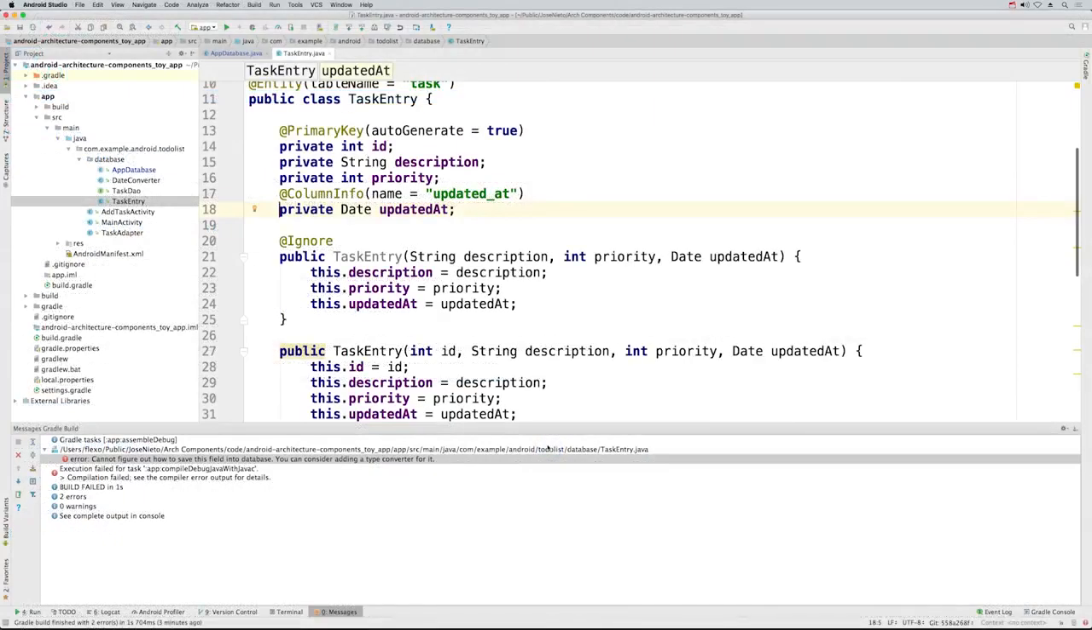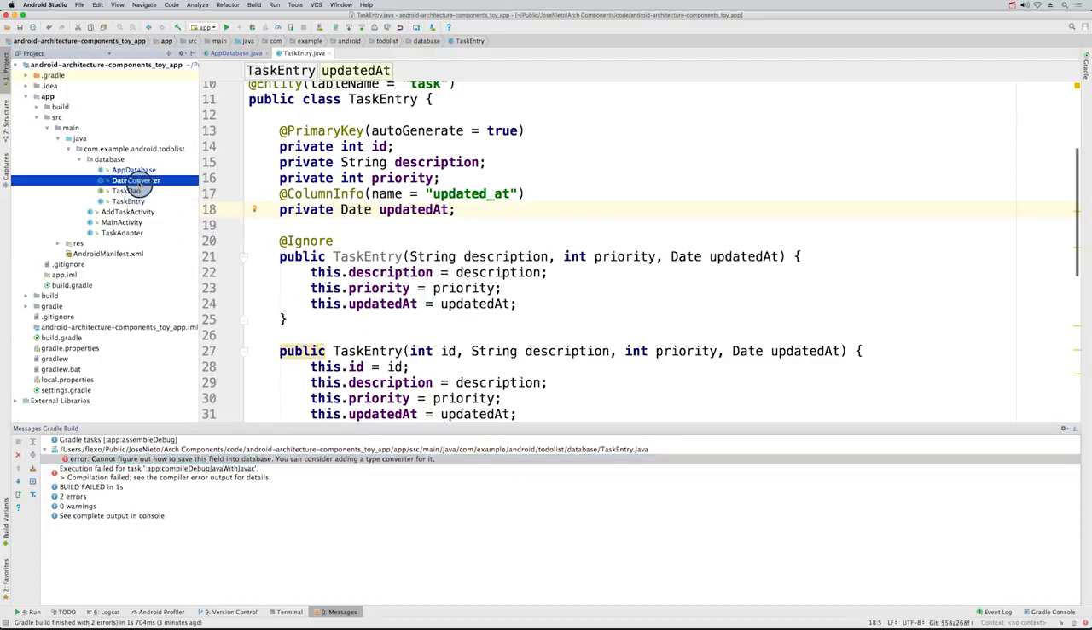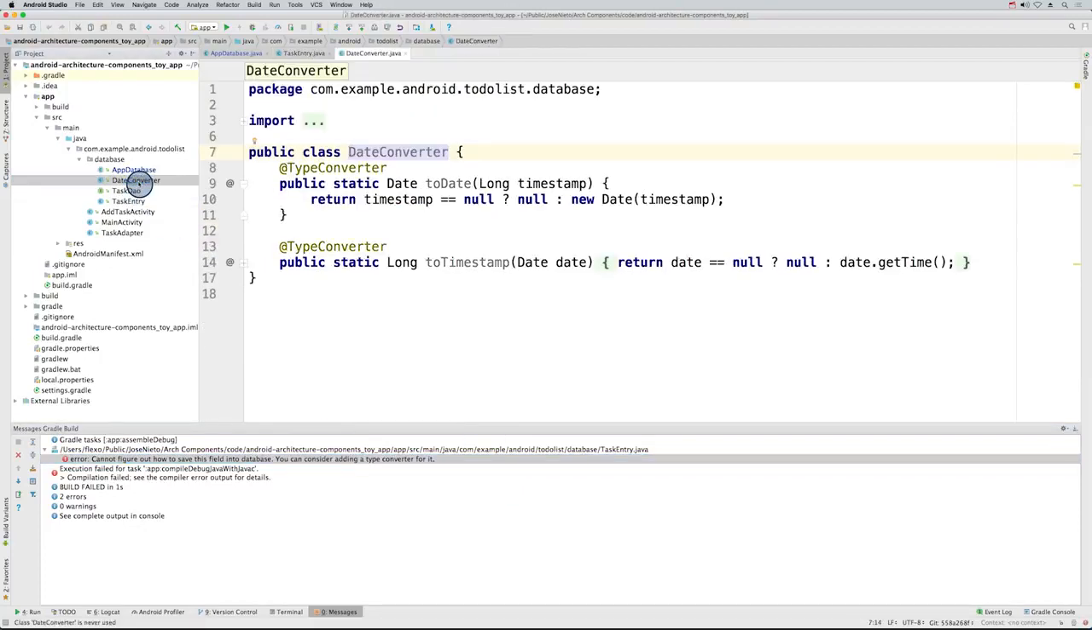Actually, coming back to Android Studio, we can see that the error message suggests to use a type converter. Let's have a look at the date converter class that I have added to the code for you. This class has two methods. Each of them is annotated with type converter.